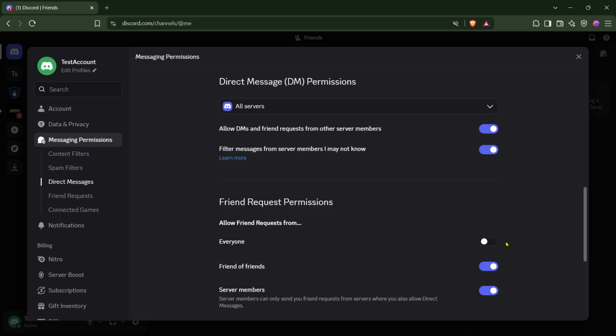To undo these changes later, just head back to User Settings, click Direct Messages in the sidebar, and turn the toggles back on. And that's how to control who can DM you on Discord.